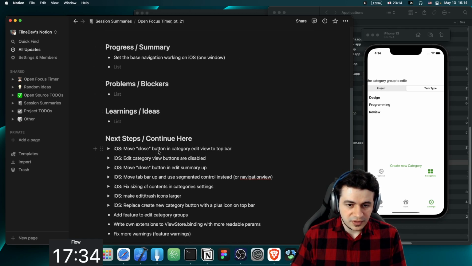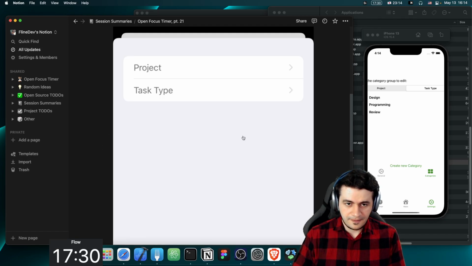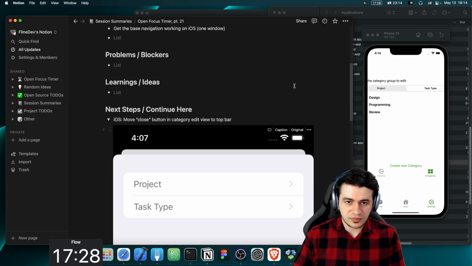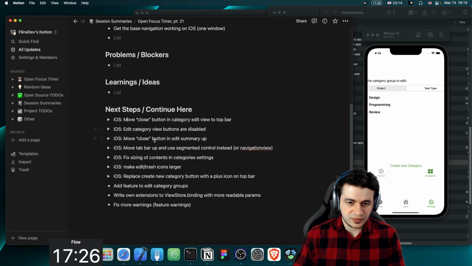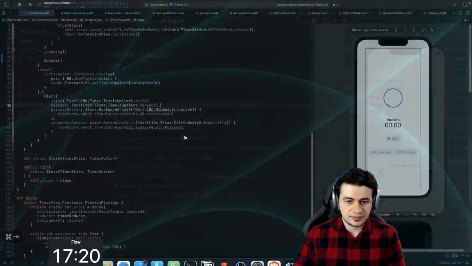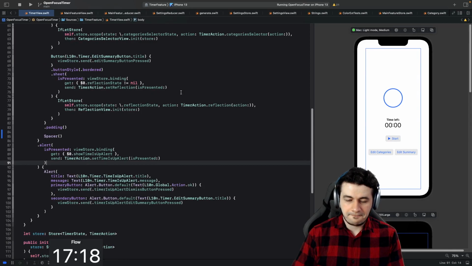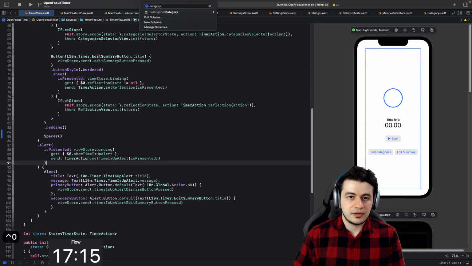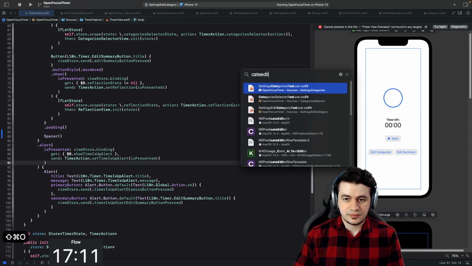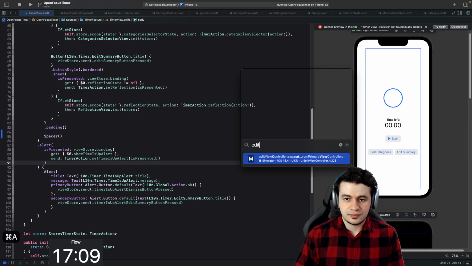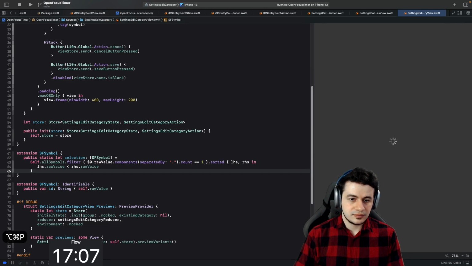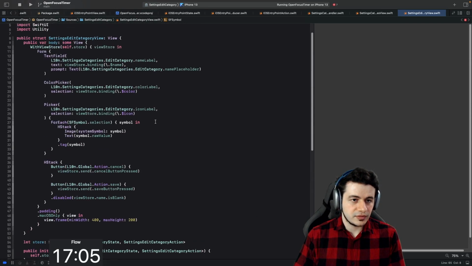So we want to move the close button in category edit view to the top bar. It's that, and we have similar close buttons elsewhere too, like here. So them both together, so category edit and edit summary. Category edit. So this is our category edit view.